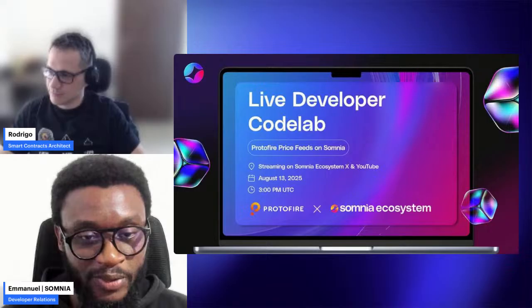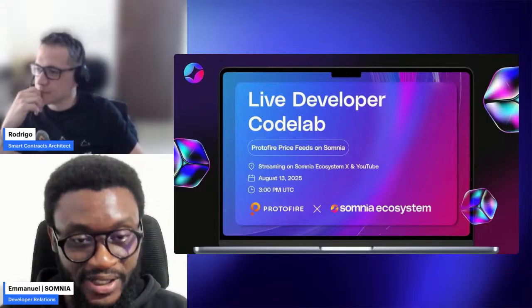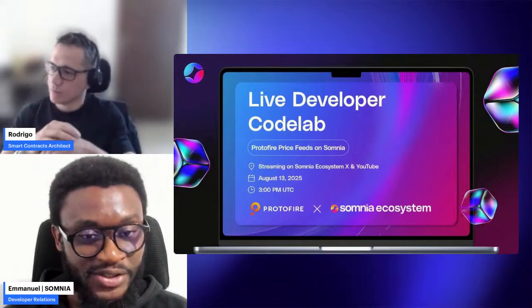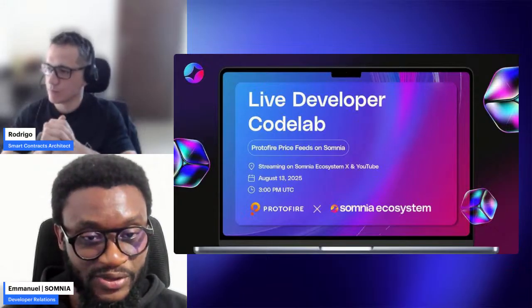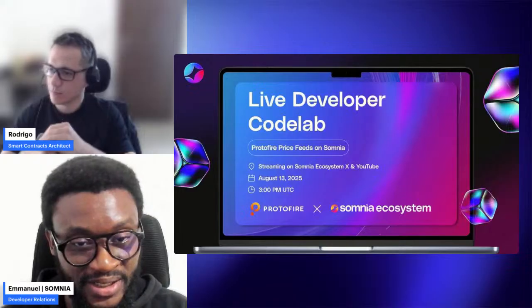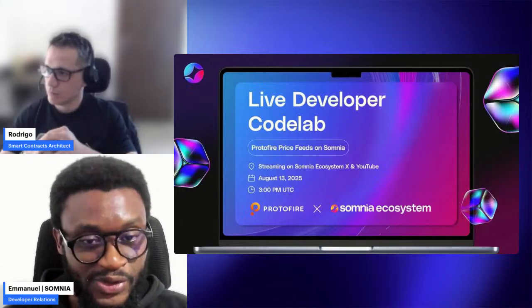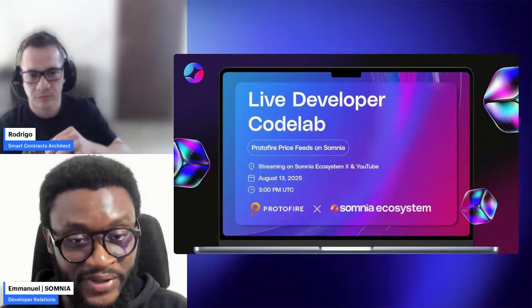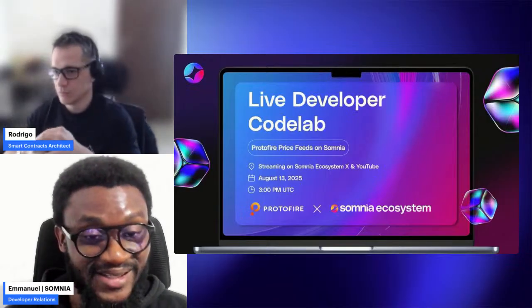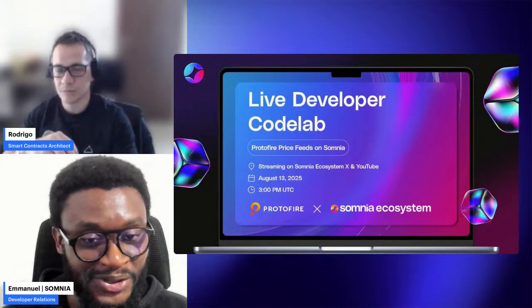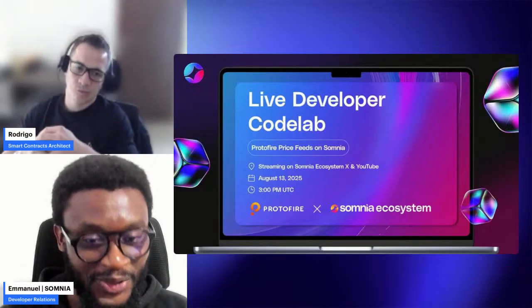The video is available on YouTube if you want to rewatch it, and you can also rewatch it here on X. The documentation is available. There's the link to the GitHub that Rodrigo has already shared, and the link to the official Somnia docs where you can learn how to integrate the Protofire price feeds and see the existing token pairs that you can integrate into your projects.